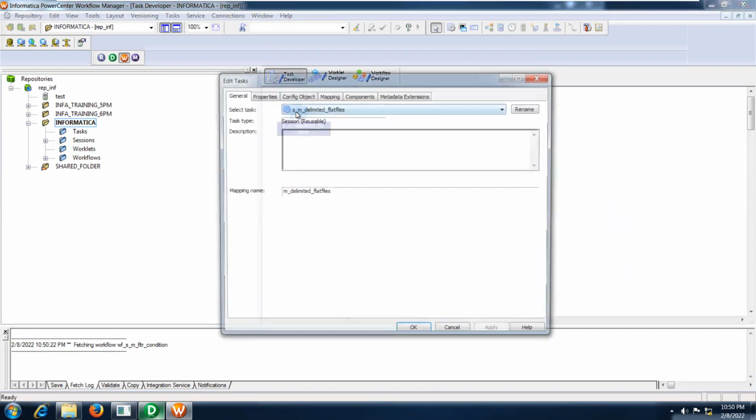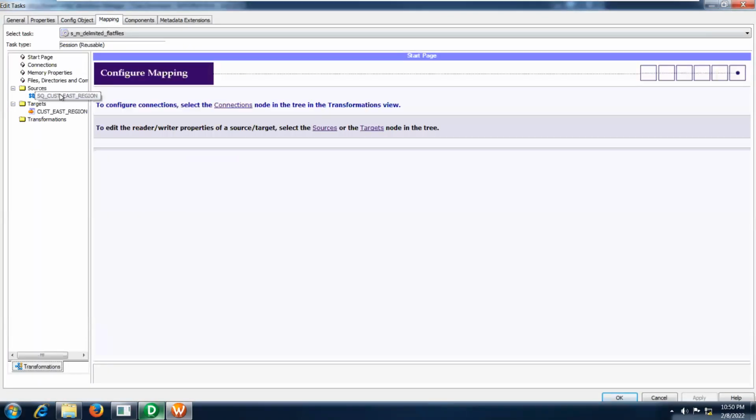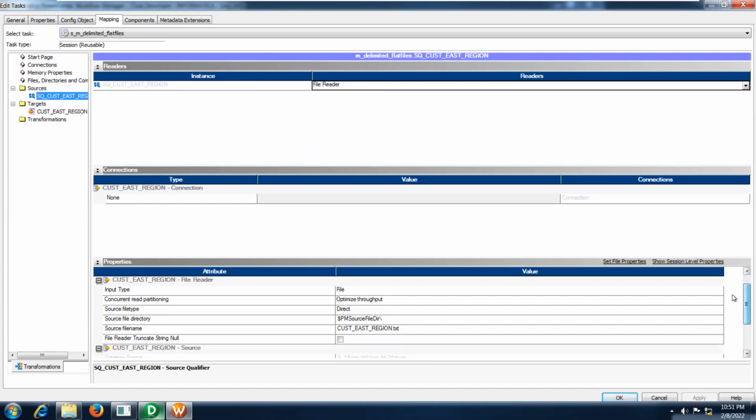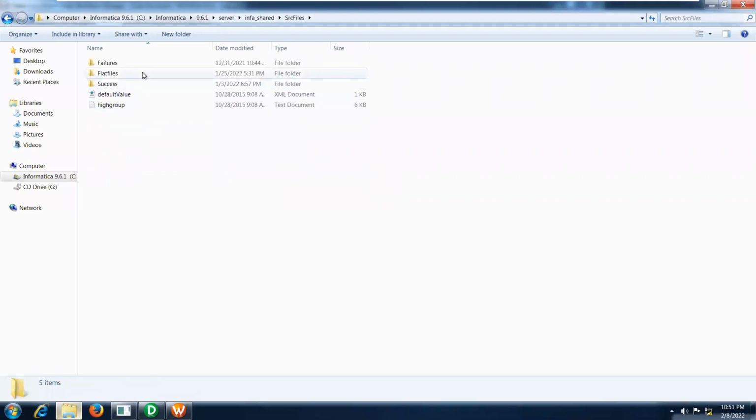Now what you will do, we have to provide the connection information also. See here, in previous classes, we gave a relational reader connection and a relational writer connection. But since you are taking the source as a file here, it is a file reader, not a relational reader. So where do I have to give the connection information? See here, this is asking for the source file directory. You can give the source file directory where your source is available, right?